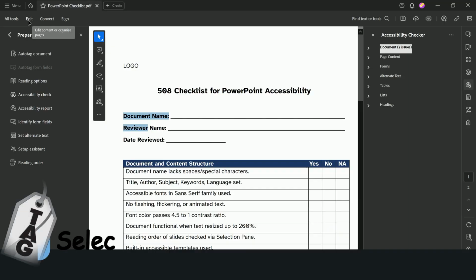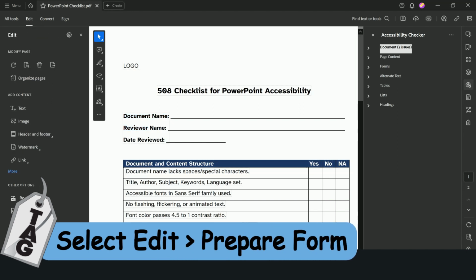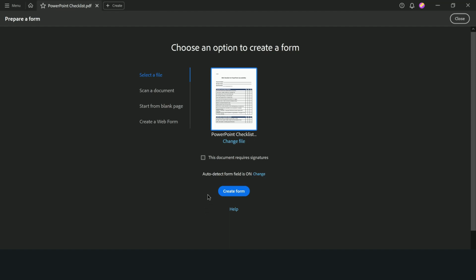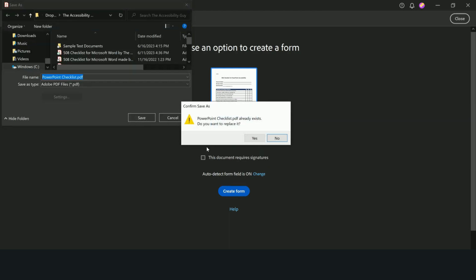Now, the first step to do that is select the Edit button, and then we're going to choose the option Prepare a Form. And what we're going to do is auto-detect the form fields and select Create Form.